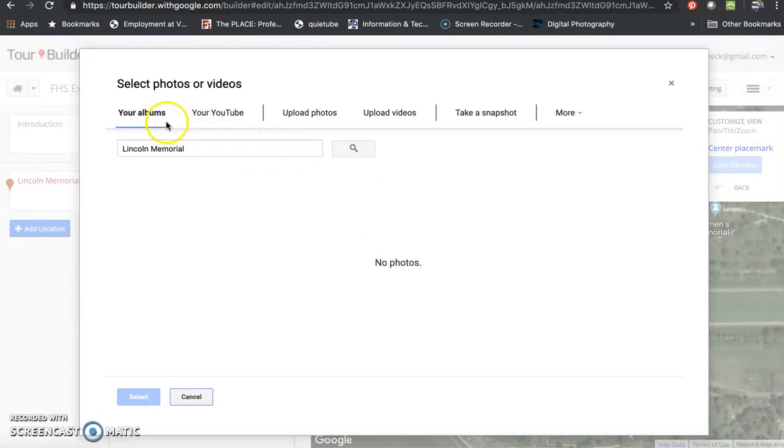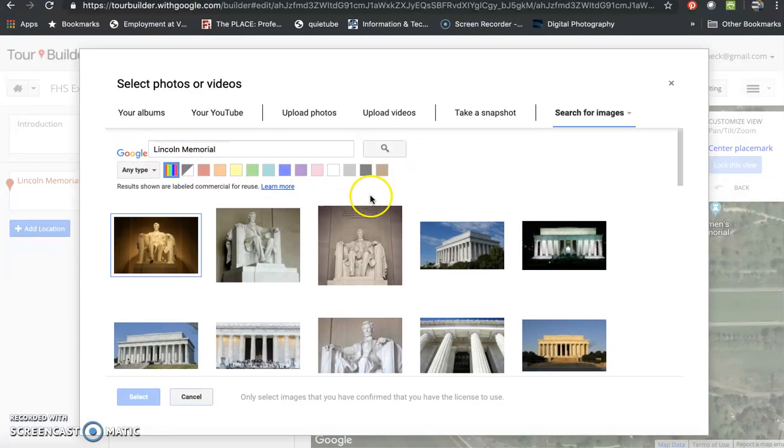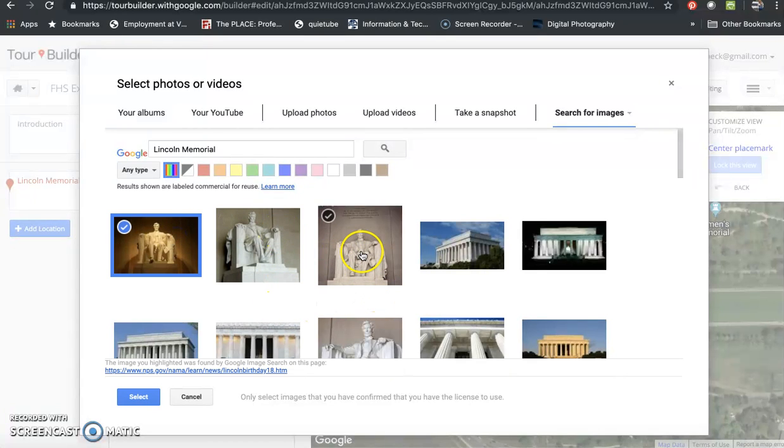Oh, it's searching my albums. Oops. Let's go back over here and do search for images on this one and try that again. As you can see, it says Google right here, and I just didn't notice that the first time. So here's some different images, inside at night, inside with the quote above it. Let's get one from the outside. And you'll know down here, it says the image you highlighted was found by Google image search on this page.